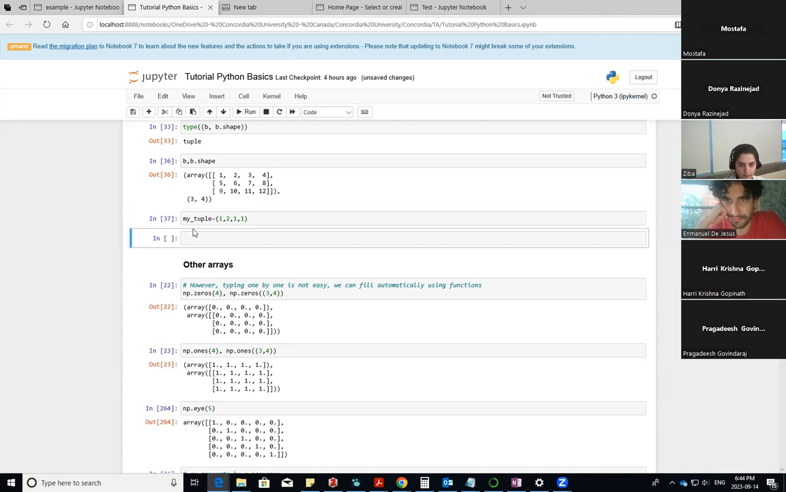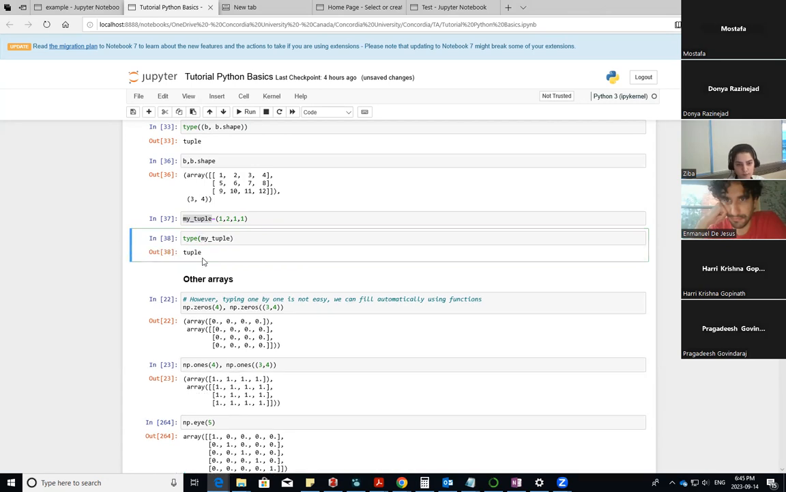And if I have type of tuple, type of my tuple, it's a tuple. In a tuple, it's a data type. It's a sequential data type. You can iterate on your items just like a list. And it will be created by parentheses. And you can pack and unpack things within a tuple.